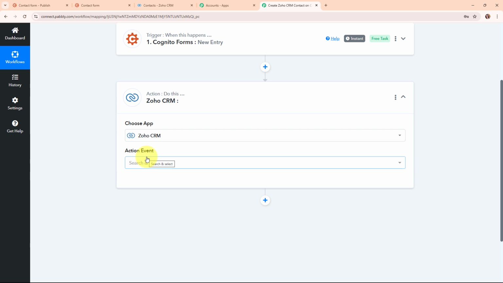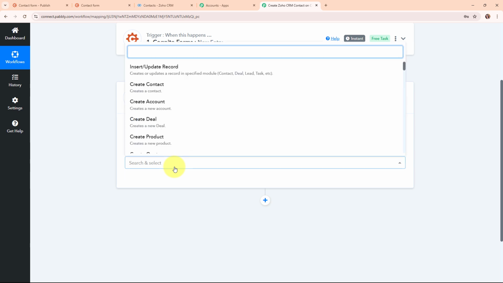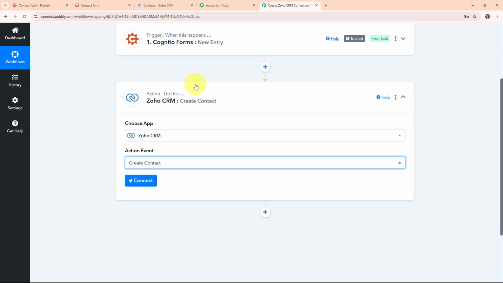sales and communication. So here in my Zoho CRM action step, I'm going to select my action event as create a contact, so that whenever we're going to receive a new entry through our Cognito Forms, then automatically the person who has made the form submission is going to be added as a contact in my Zoho CRM account.